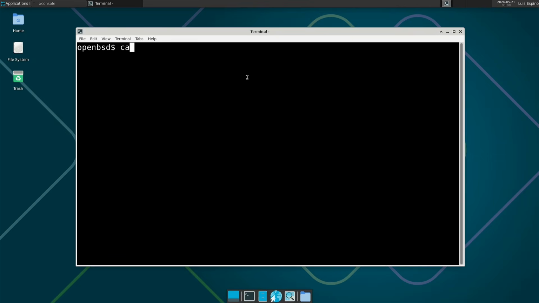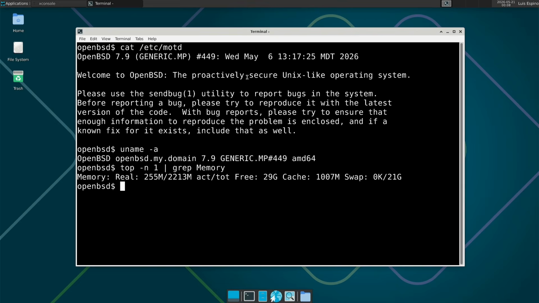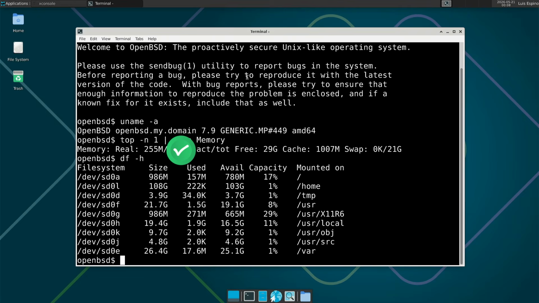We run commands to contrast the information. We see the exact same version of the operating system and kernel. Both are 7.9. Then we check memory and see it reserved 1 GB. But active memory is 255 megabytes, an excellent lightweight consumption.